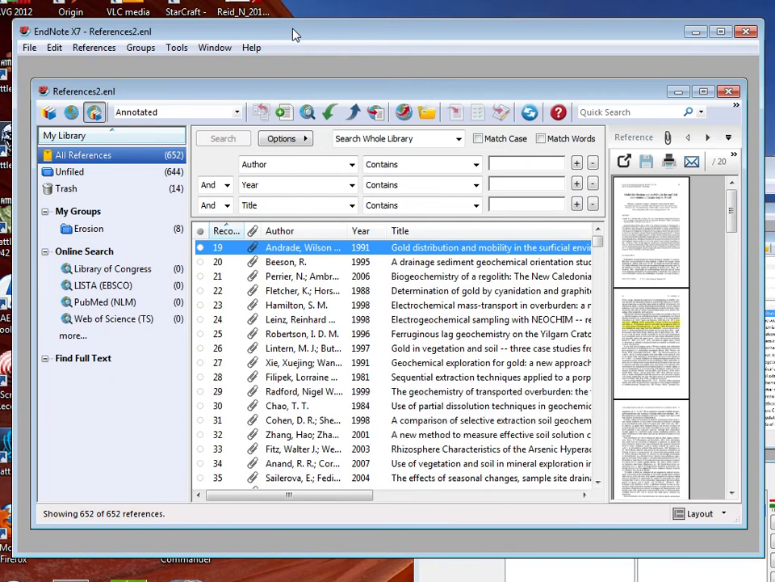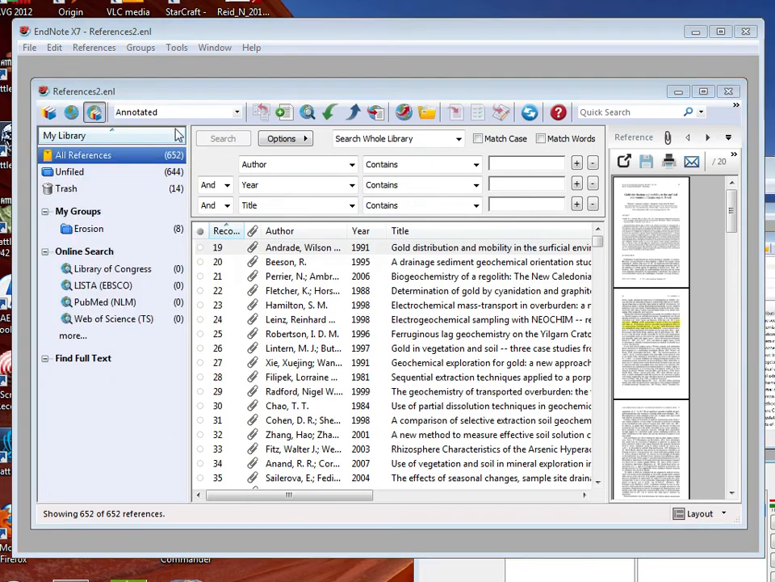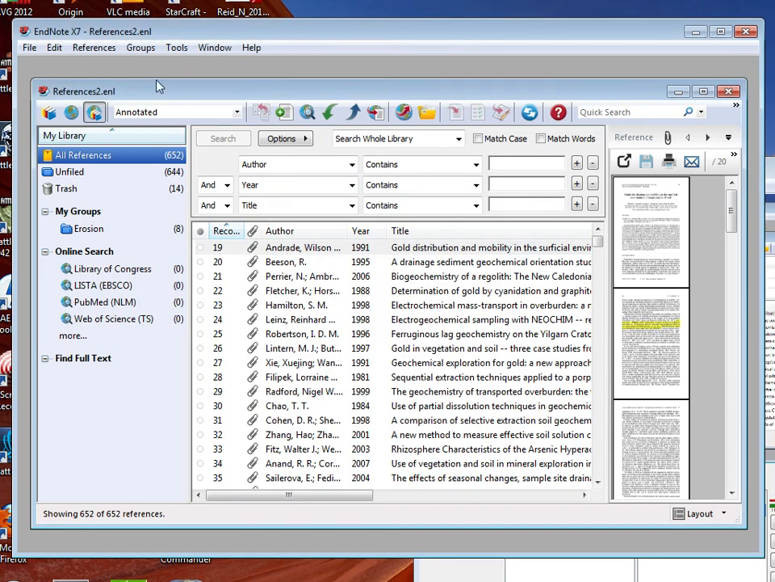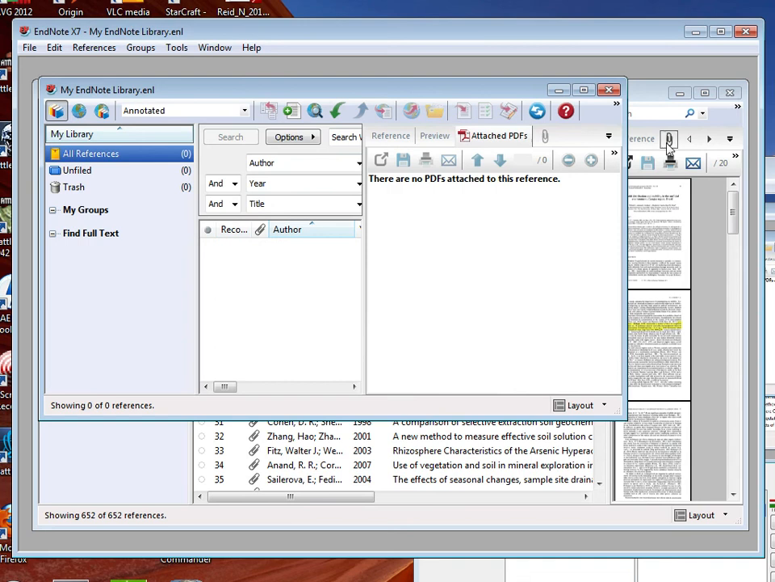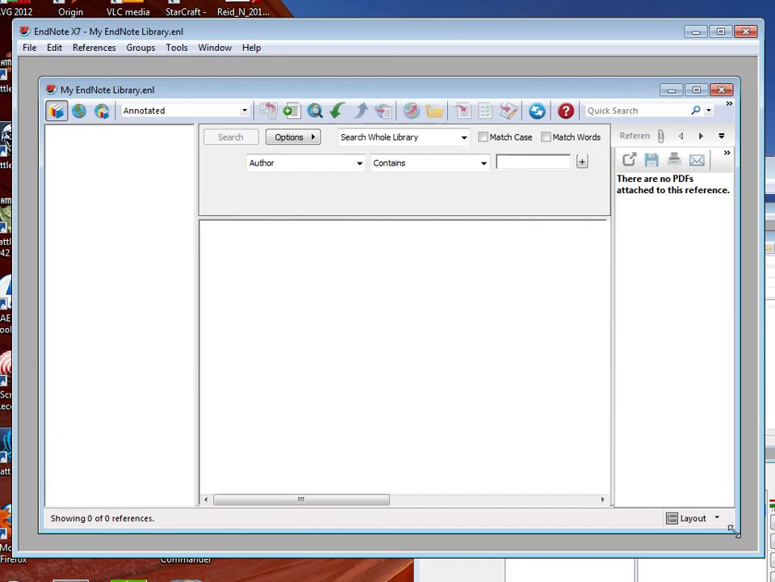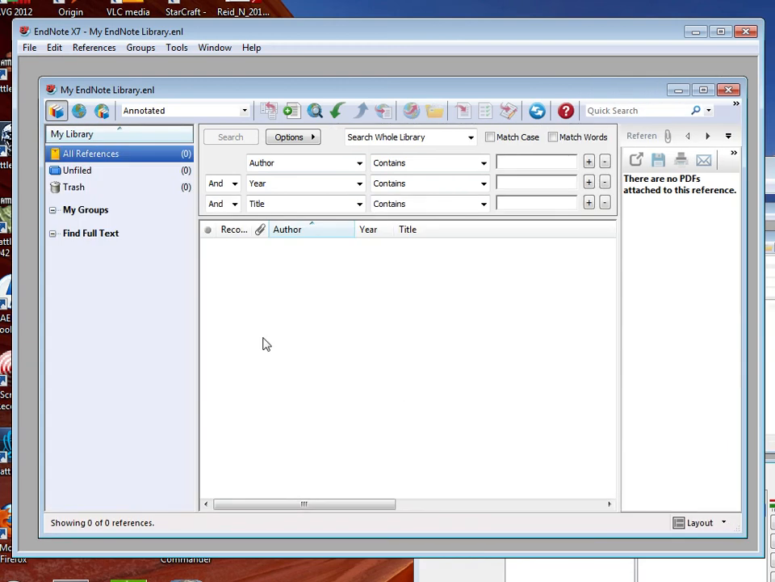So what you're looking at here is my reference list. Unfortunately, I should have created one that doesn't contain any references, so what you'll probably see is something more similar to this box here. Let me see if I can bring this up. So I'm going to get rid of my old references. There we go. So this is what you'll see when you first boot up Endnote. You won't necessarily have any references associated with it.